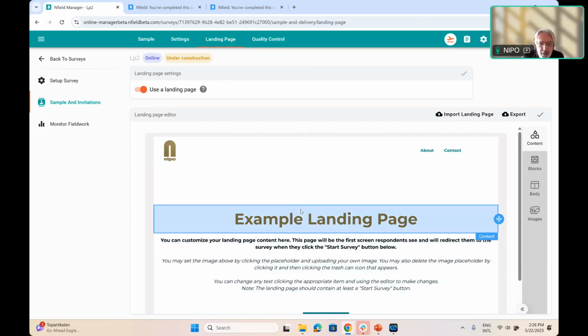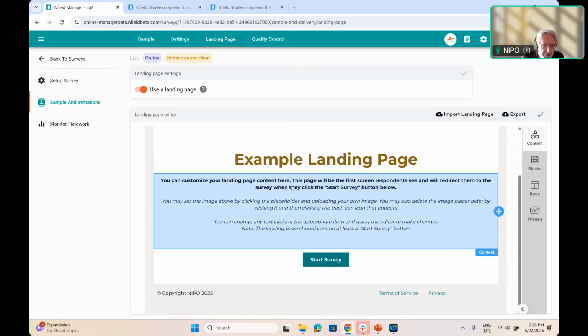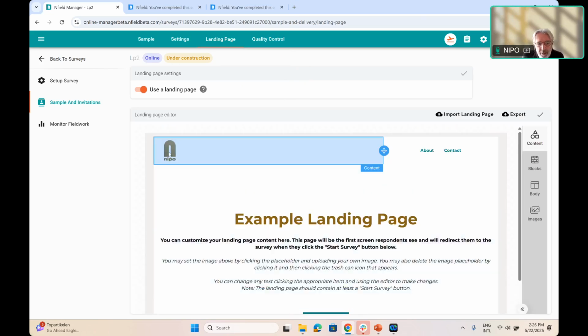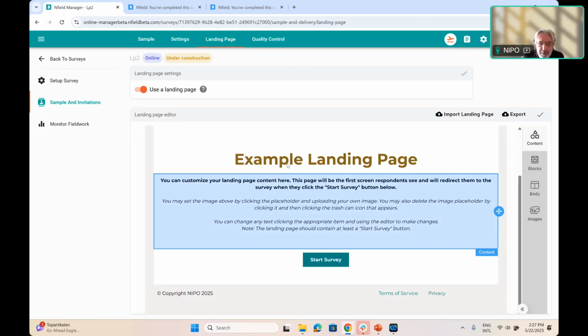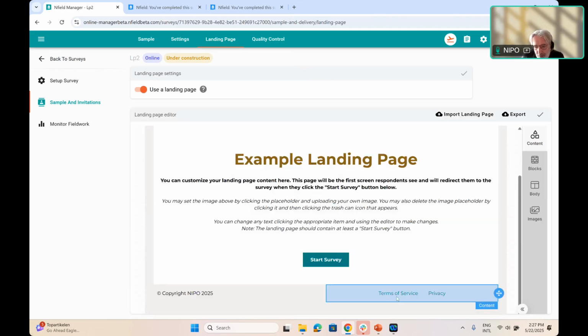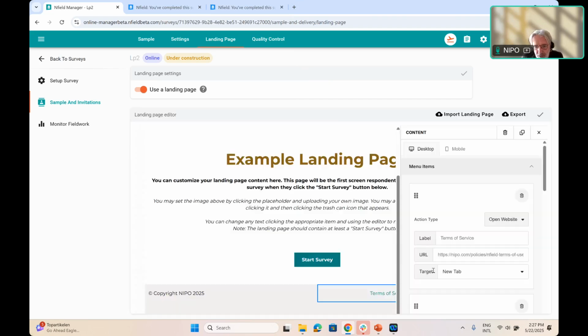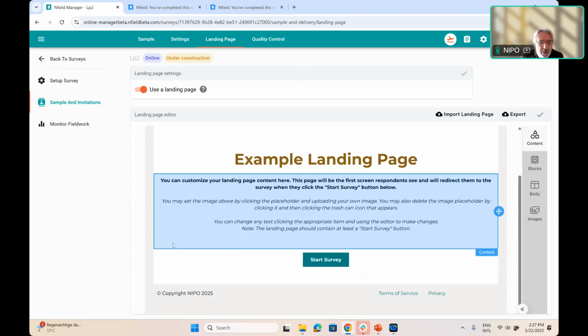So it's pretty simple. We still have the example text here, and we added our own logo, and this is more or less in our house style, and we have added terms of service and privacy, which all point to the NIPO website. As you can see, its action on this is open website, and that then points to a specific location on our own website. So we have this example.